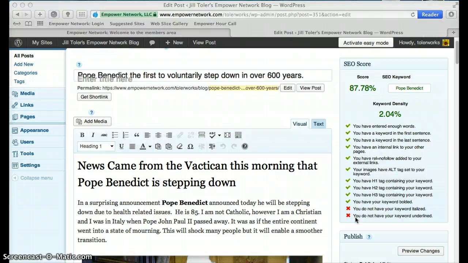Now for this blog, what I did was I pulled a news story down and I used it for my blog, and my keyword, which is where you want to start, is determining what your keyword will be. My keyword for this blog post was Pope Benedict, and you'll find that I used Pope Benedict in my title and in my first sentence of my blog, which is also going to be my H1 tag.